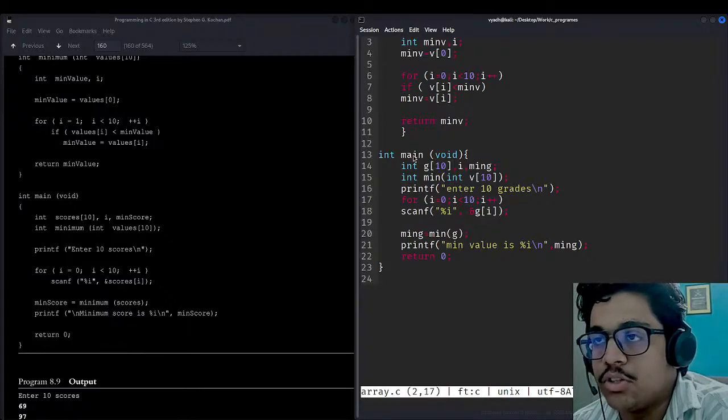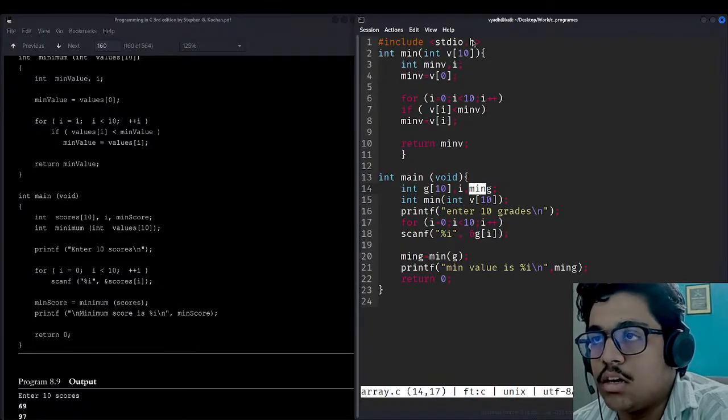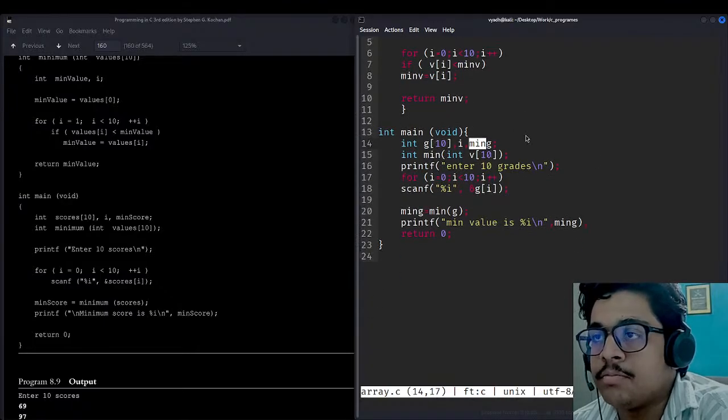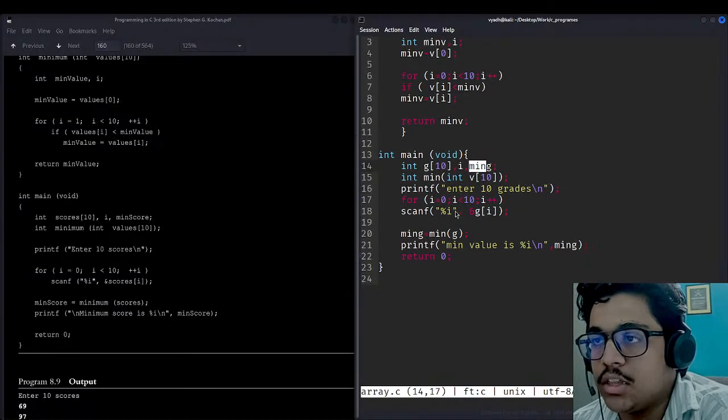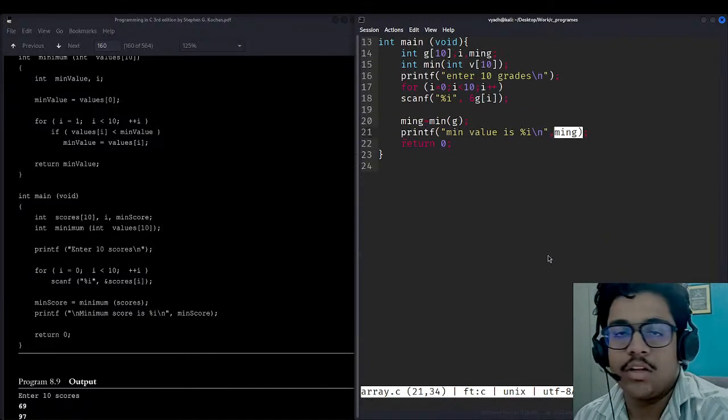We will be going to our main function, int main void. Now we have passed an array g[10], i, and ming, that is the minimum grade, to calculate the minimum grade. And we have also used our previous function. Now we are entering the values of 10 grades, running the for loop, and storing them in the g array. To calculate the minimum grade, we are using our minimum function on this array g[i]. So g will be stored here, and it will be compared, and now we need to print the minimum grade, so it will be printed here. I hope you understand.